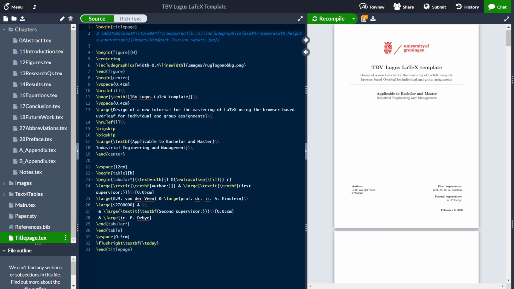Right now we're looking at the title page. So this is a separate tag file, as you can see here. And in this title page, we see again, begin title page and end title page. And logically, everything in between is what the title page consists of.